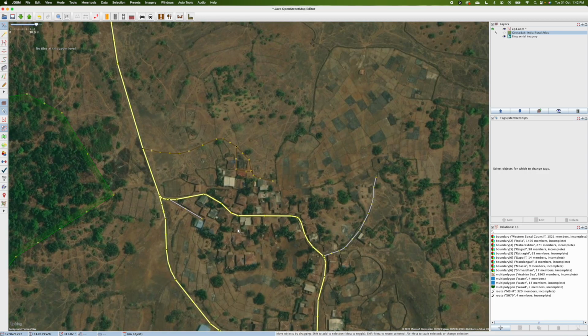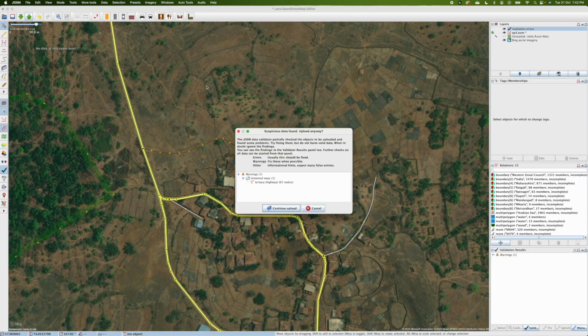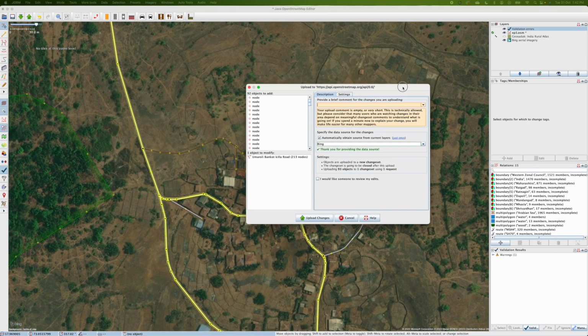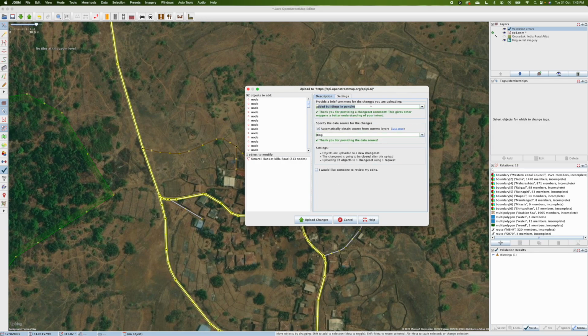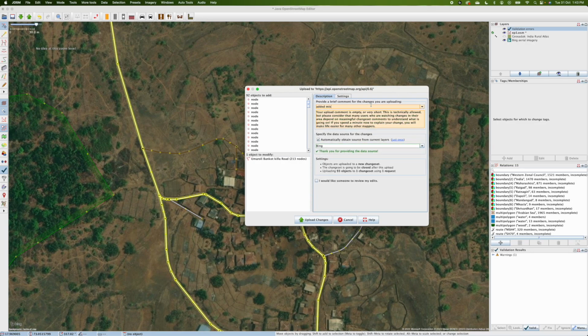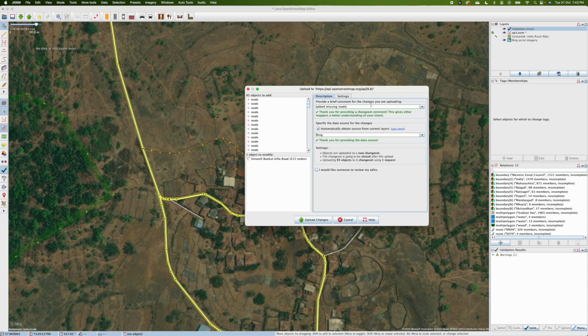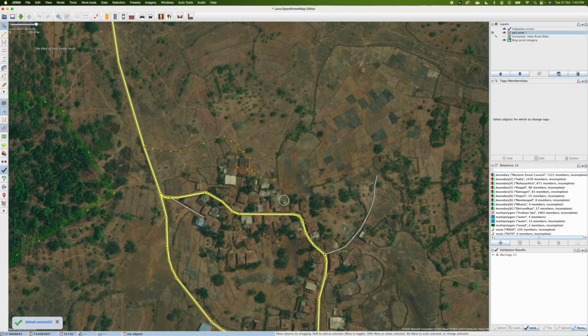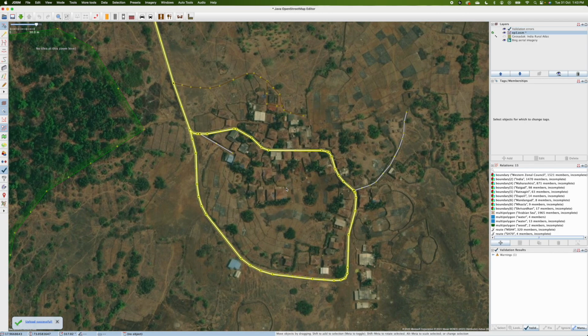Alright, so for this particular village, we've added the road. So what I'm going to do is go ahead and upload my changes. Say ignore the warnings, continue upload, and I'm going to call it added missing roads. There you go. Now let's map the buildings.